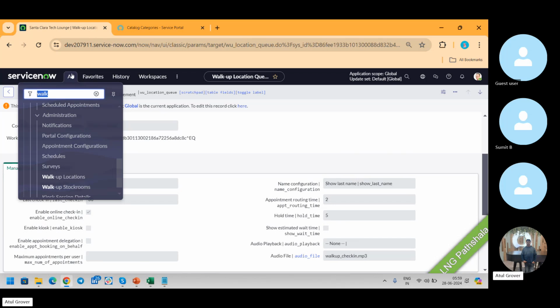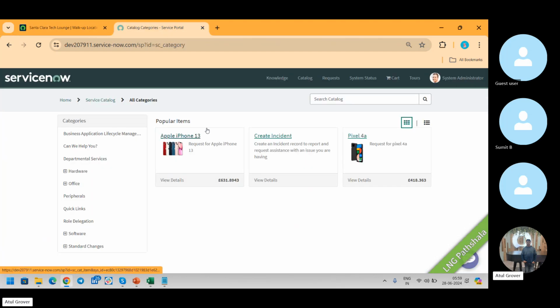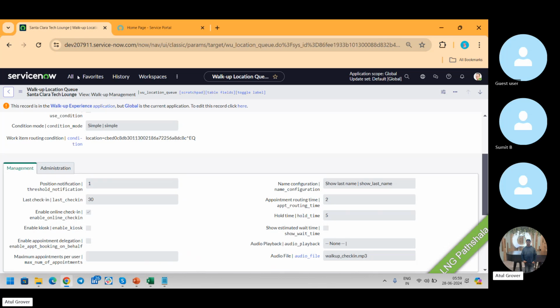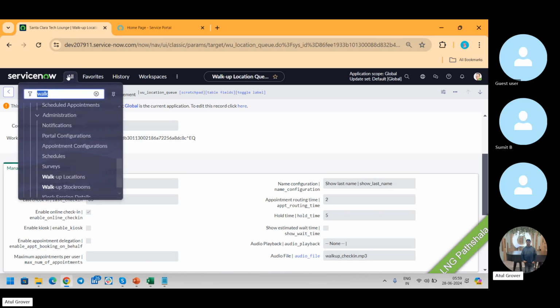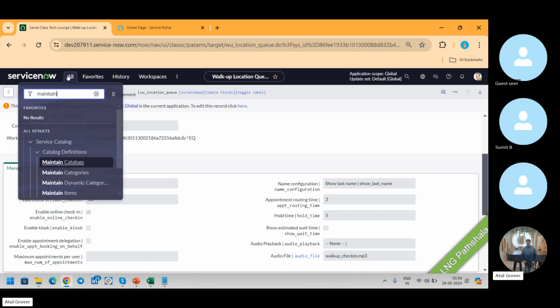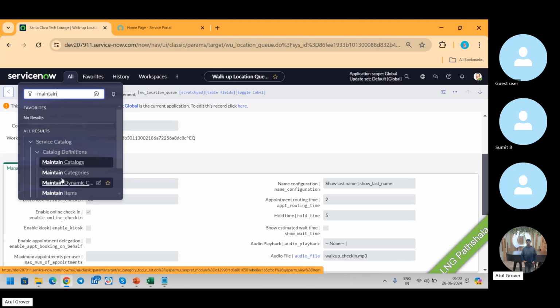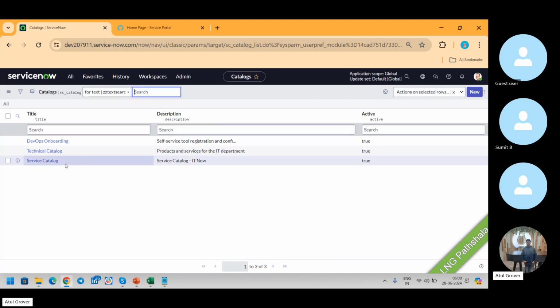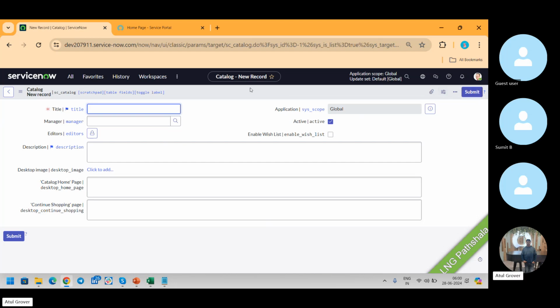But what is the important part for us is how this gets defined, how catalogs are created. So here, three things are important: maintain catalogs, categories, and items. Under catalogs, I am creating my own catalog now. The catalog is LNG Parshala.